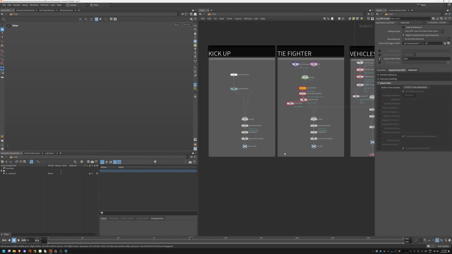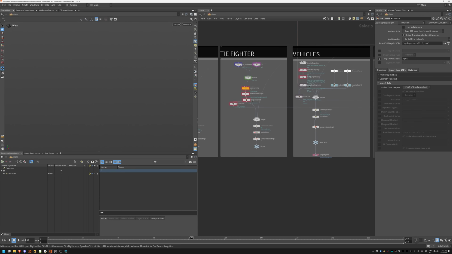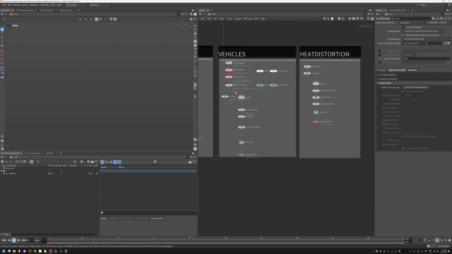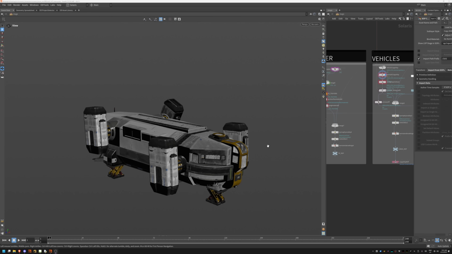Render layers are being set up here. They all have their own render settings, for kickups, for the TIE fighters, for the vehicle. The cargo ship is pretty simple. I just brought it in, animated it in a different scene.